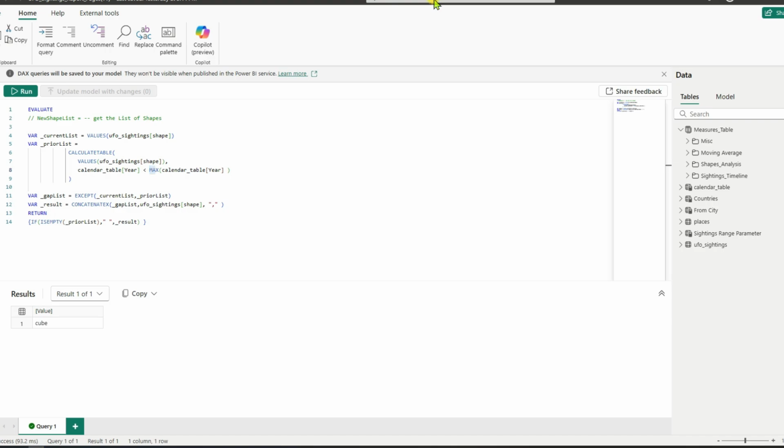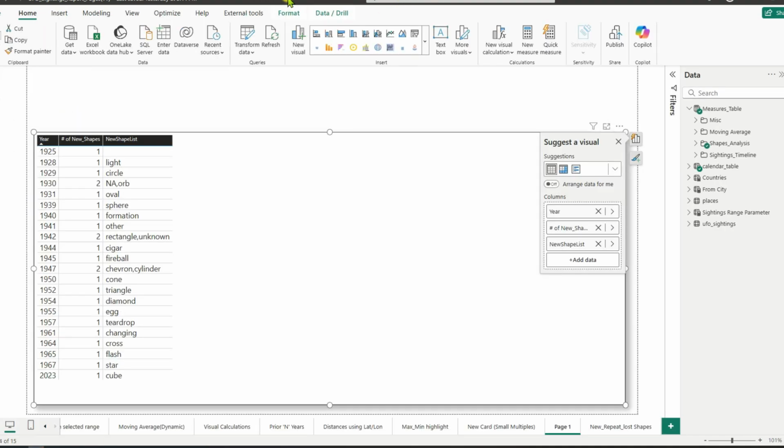Now that we have this, we can go ahead and create the new shape list measure. Like I said, I'm using DAX Query view so that it will be easy for us to create the measure. I've created the measure already, same code, dragged that onto the table visual, and you have those shapes. We have the count, the second column, and the third column tells you what the new shapes are. For example, it says in 1930 two shapes, which are NA and ARB. Similarly, as we have seen, in 2023 cube is the new shape. So perfect, it looks like our code is working.